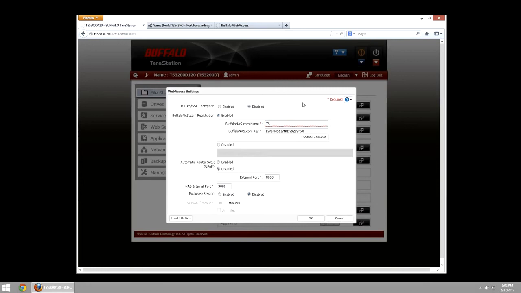So in this case, I'm going to use TS5200D120. And you can do a unique key. You can just randomly generate one or create your own key. By default, it has it set up to use automatic router setup. I'm going to actually disable that because what we can do is set this external port. This is the port that your router is going to listen for that the Buffalo NAS will forward to.